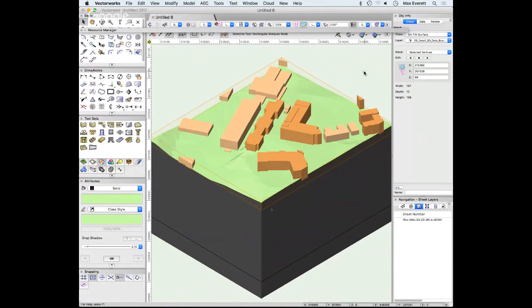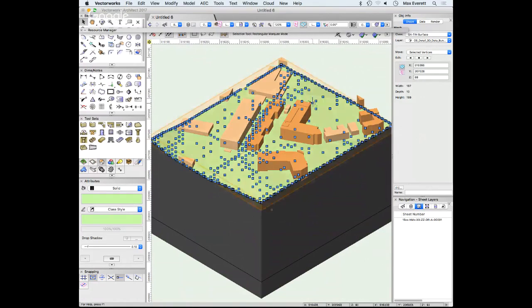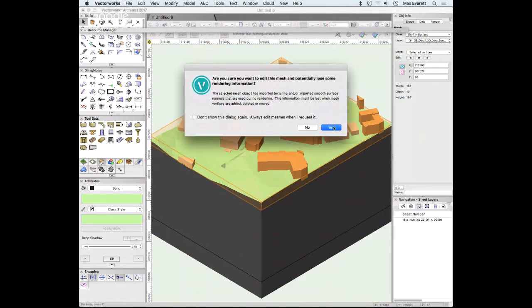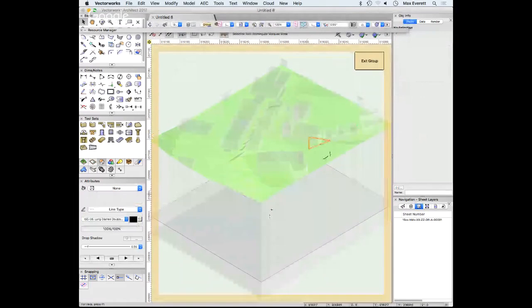So when you select the site, it should say mesh in your object info. Again, at this point, we were missing a step previously because you can't actually convert this. You need to go into the mesh. So if you double click on the mesh, and you might get a message, but double click.